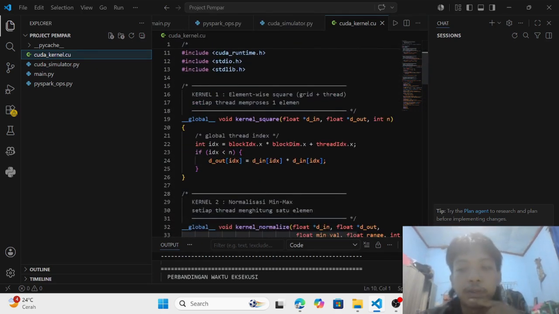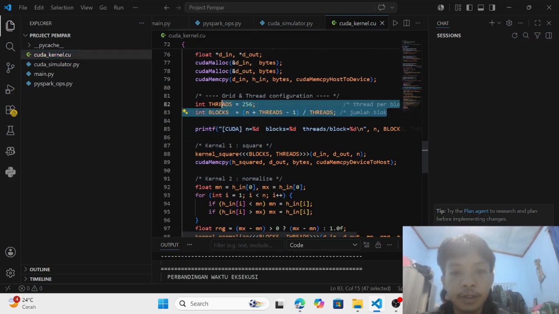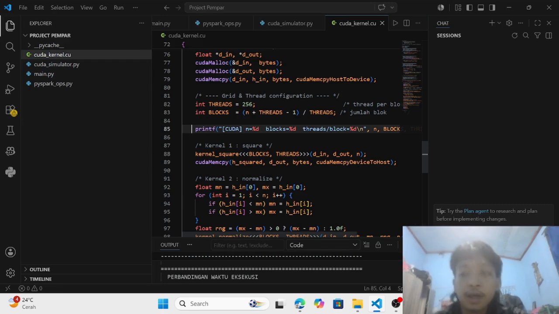So the first point of parallelism is in CUDA. CUDA utilizes the GPU architecture, which consists of 1000 tiny cores to perform computation simultaneously. So in this C code, I define the grid and blocks. I configured each block to have 256 threads. When mathematical operations like squaring or normalization are executed, they are not processed one by one sequentially.